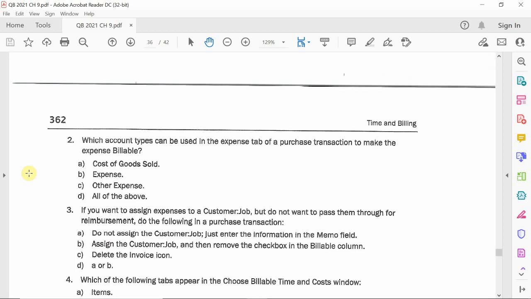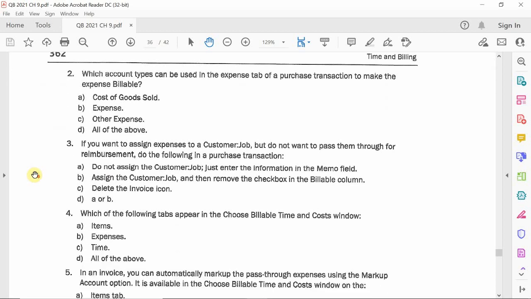All of the above, right? We talked about this. It was on the very first page of the chapter, right? You can only do it for a cost of goods sold, any expense account, other expenses. The only ones you cannot do is an actual income account. Okay.